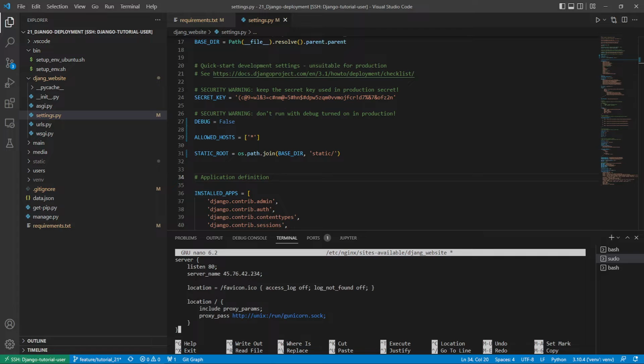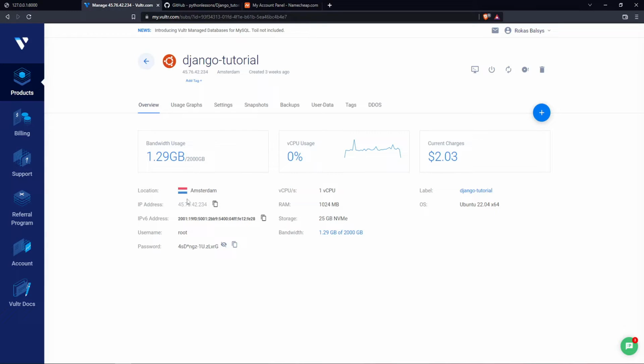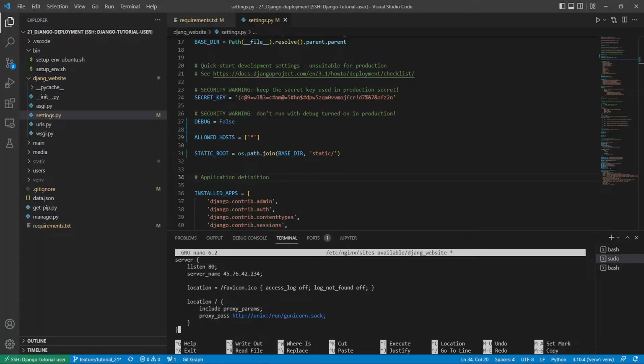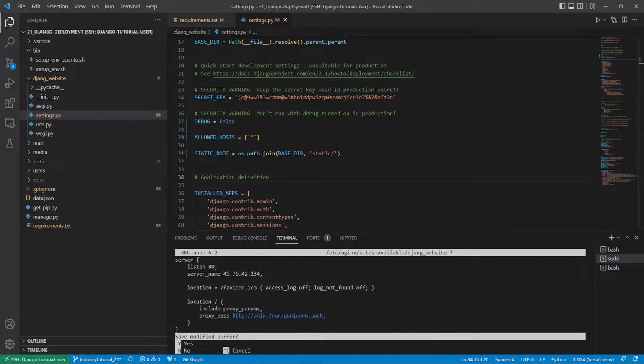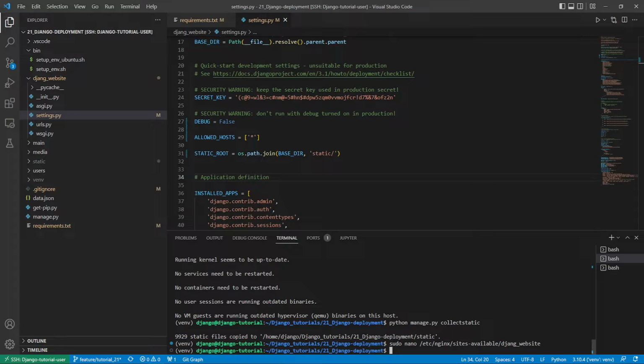I mean, it listens on port 80, and server name will be equal to this IP, because that's the IP of my server, as you can see. That's cool. We save it, click yes, and that's cool. So be sure to change the IP. When we're finished, save and close the file.